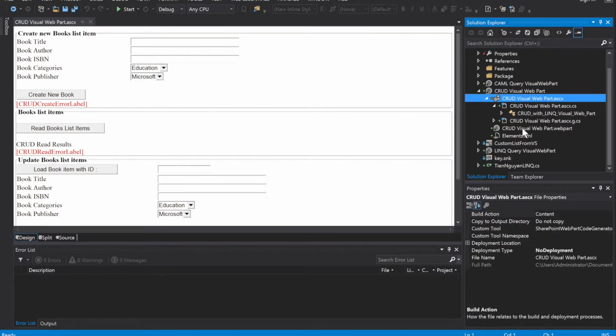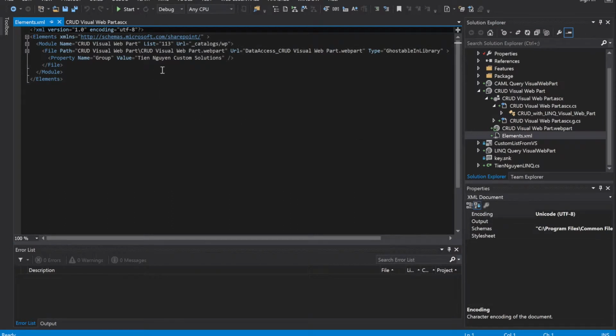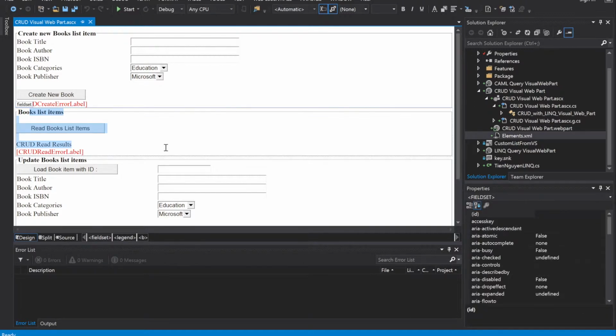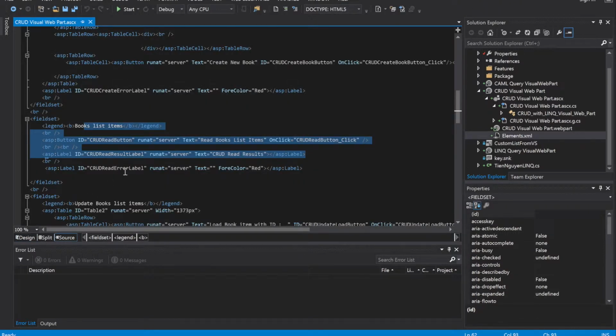Okay, where's the element? I put it in a group, usually like a Tian Nguyen custom solution. Alright, we go to this section first, book list items. If you watch my previous video, I showed you how to use LINQ to load all the list items in the list, my books list.